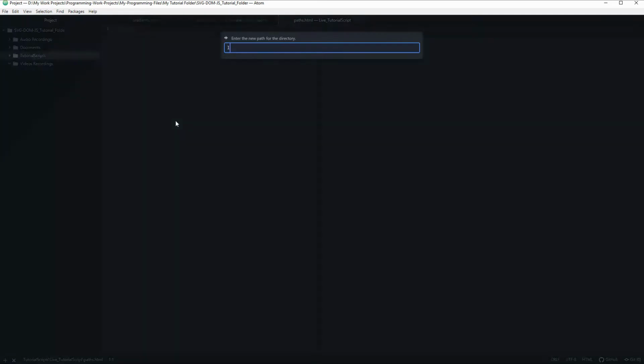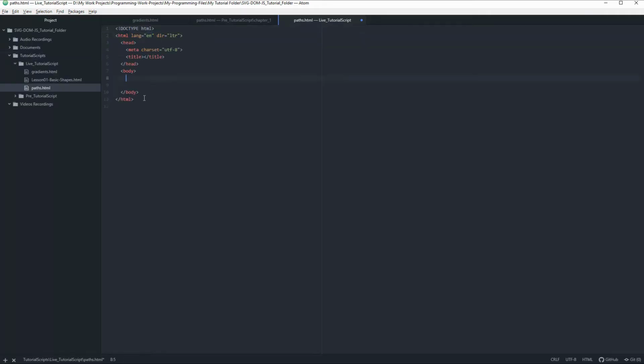I'm going to start creating my HTML file here. Okay, now we're going to create an SVG. I will give it a width of 100% and a height of 2000. Okay, awesome. So now we'll create my path.